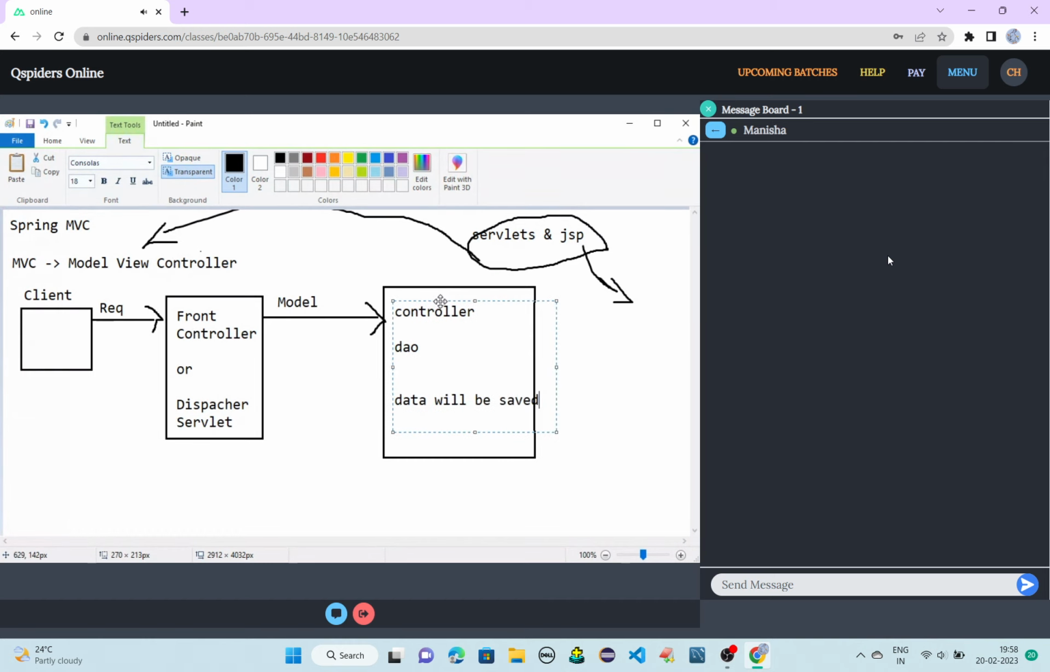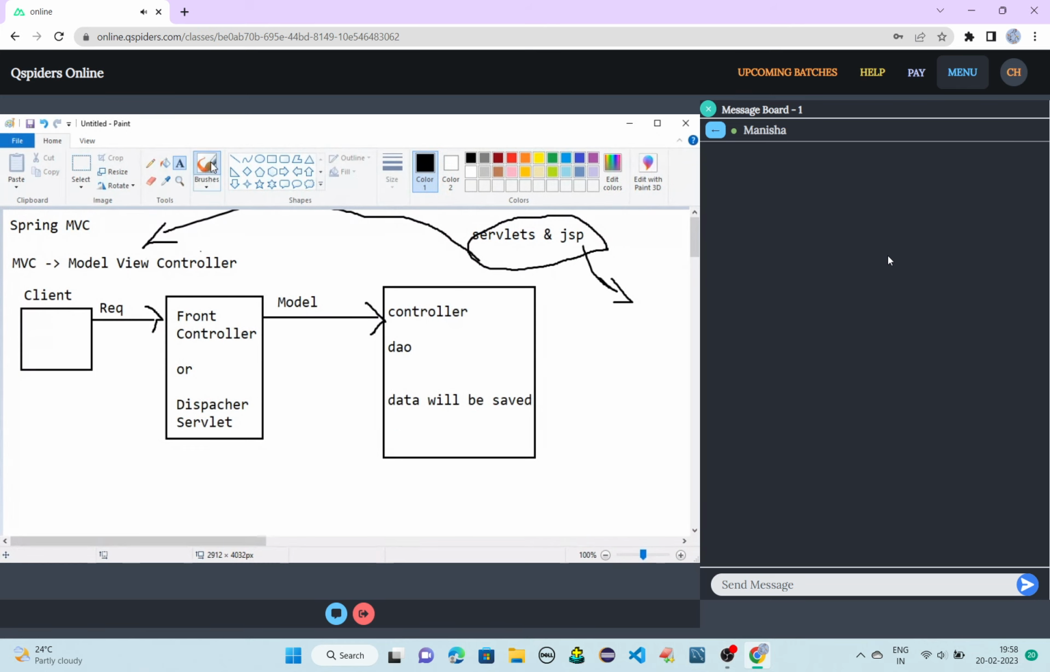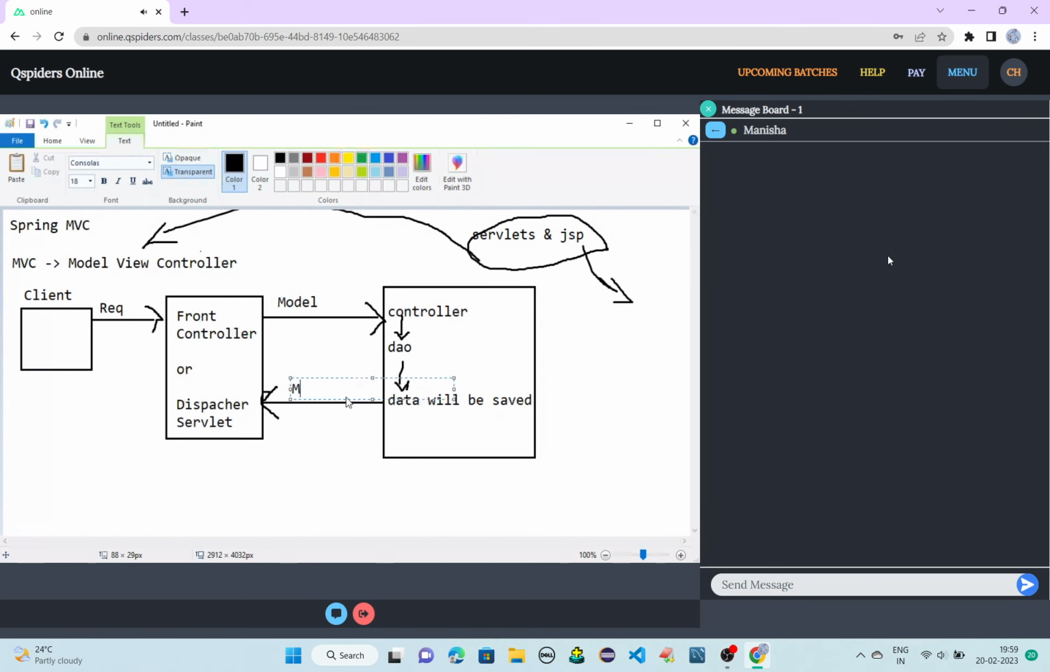So whatever model, whatever data is sent from the friend controller, that will hit your controller layer package, DAO package, and then further the data will be saved into the database. After data is saved into the database, that is your Java object, correct? That is your Java object because your program is written in Java. So in return, what you will be getting? You will be getting a model object.